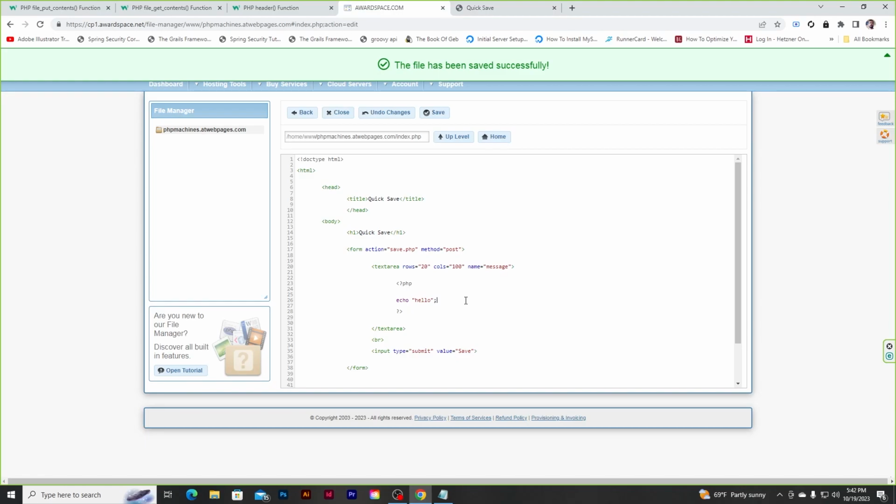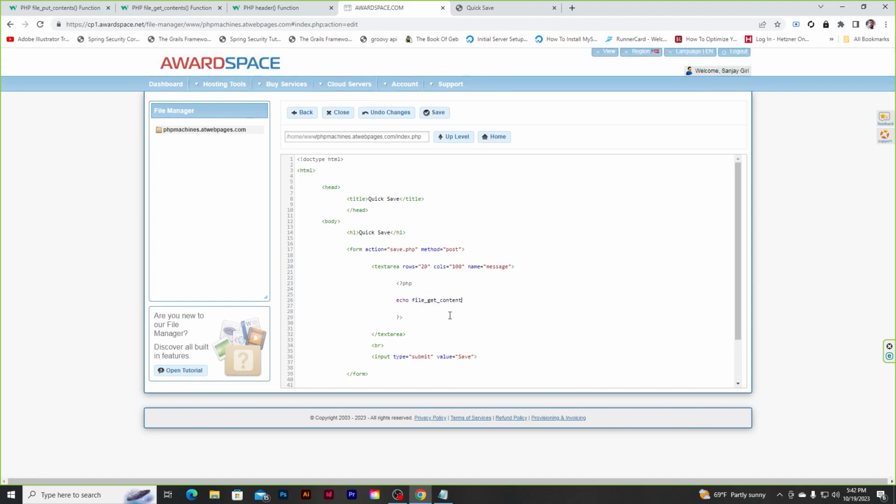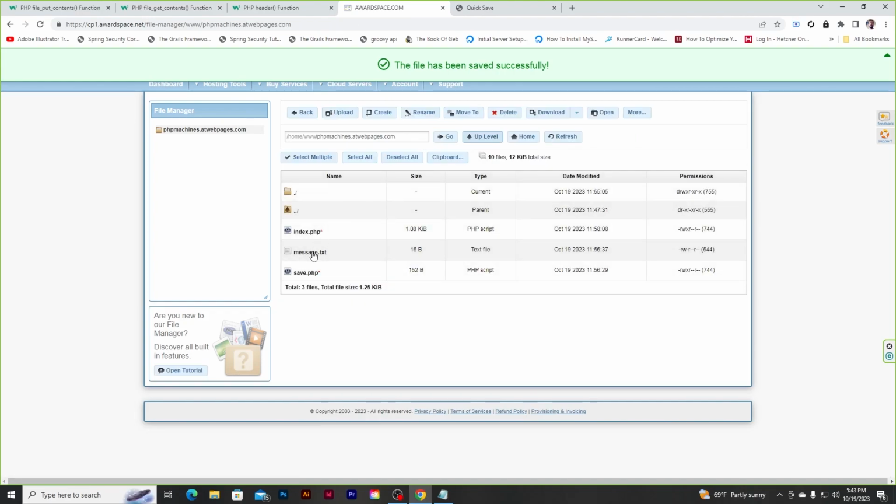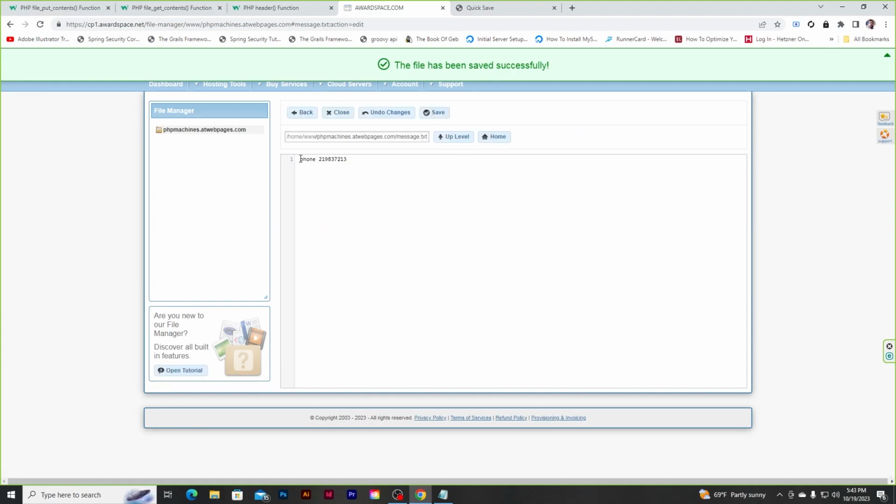Now instead of printing hello, we need to read from the file and print the message from the file, right? So for that we can now use the file_get_contents function. This function will take in the name of the file, message.txt. The name of the file was message.txt, right? So if we save it, what it does is it reads this file that is in the server and prints it. So we can see the message.txt file is here, right? And inside this file there is this message.